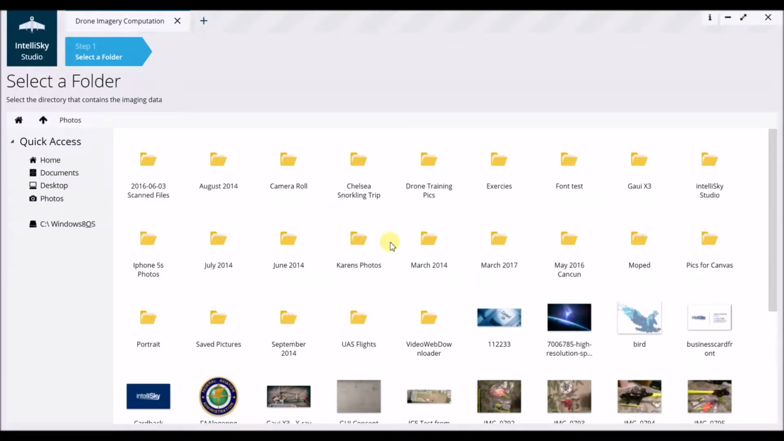Welcome to intelliSky Studio. Today I just want to go over the basic features and functionality of this software.